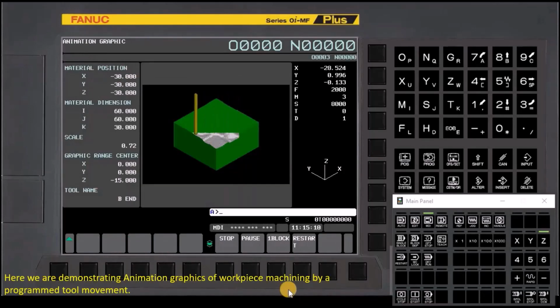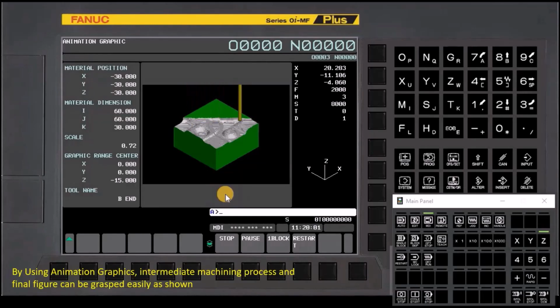Here we are demonstrating animation graphics of workpiece machining by a programmed tool movement. By using animation graphics, intermediate machining process and final figure can be grasped easily as shown.